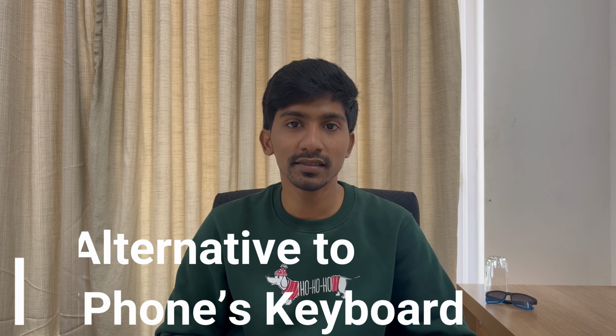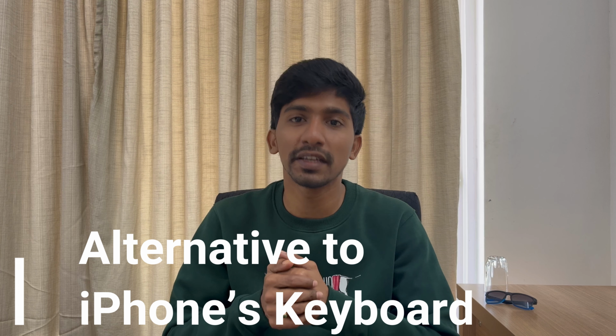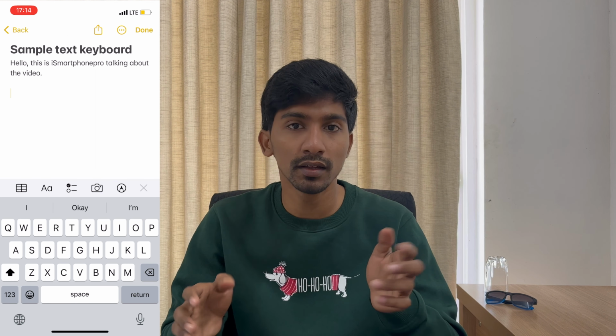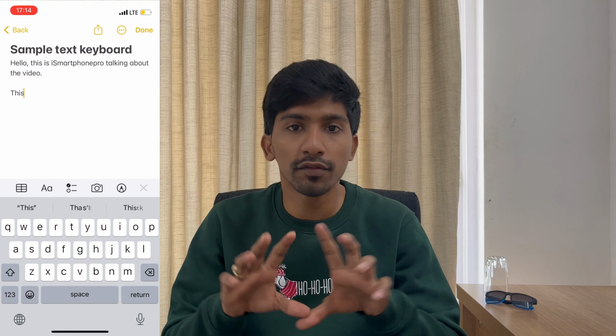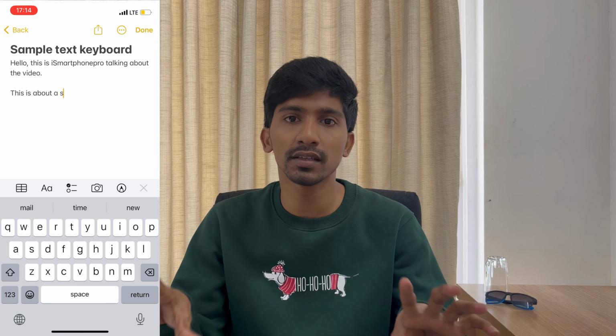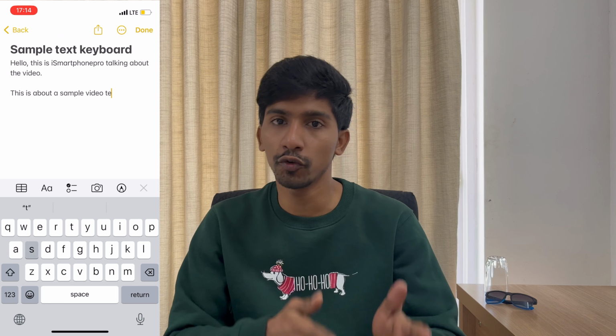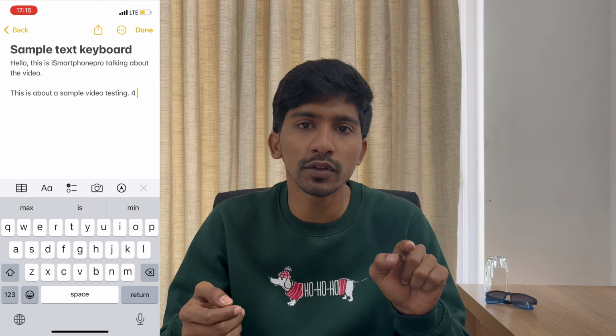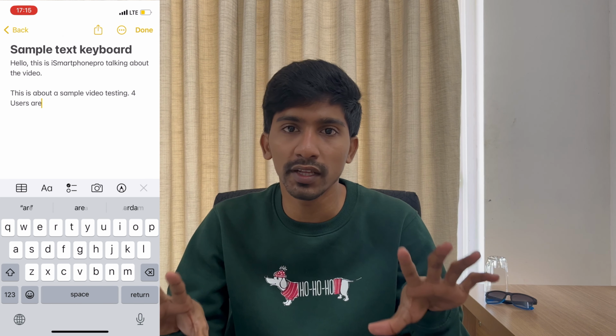The next one is Apple's not so comfortable keyboard. Let's talk about iPhone's keyboard. The keyboard is simple, the layout is simple. In the first view you see all the alphabets, and if you want to type the numbers or symbols, you simply tap on that switch button and you can access all the numbers and symbols.